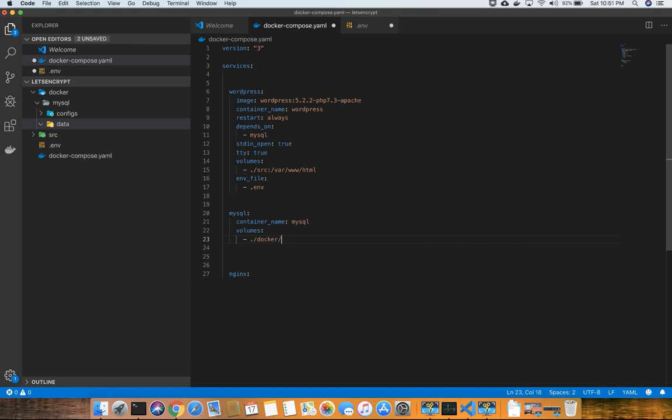So Docker data would be the Docker MySQL data, and in the default official MySQL image container, the path of the data is var/lib/mysql.